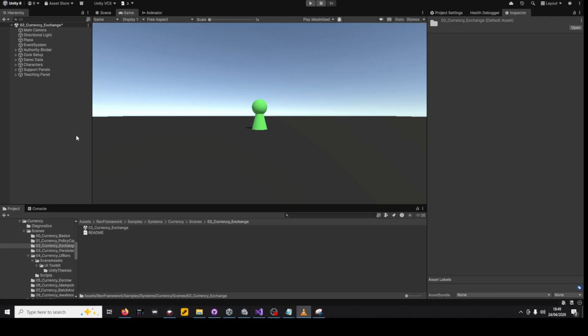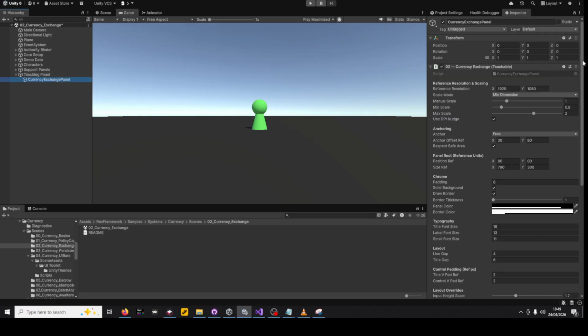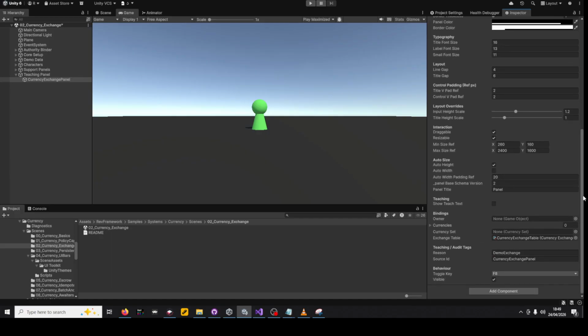Alright, in this scene we're looking at currency exchange. This panel shows how one currency can be converted into another using a table-driven setup. So instead of hard-coding rates in gameplay code, we define exchange behavior in a data asset, and the system uses that to quote and execute the conversion.